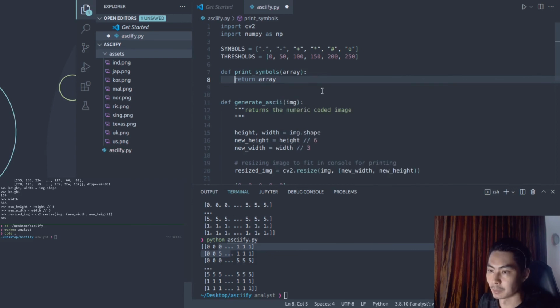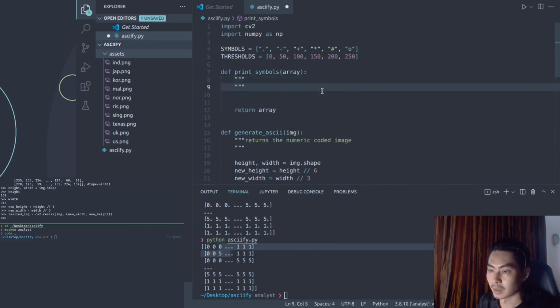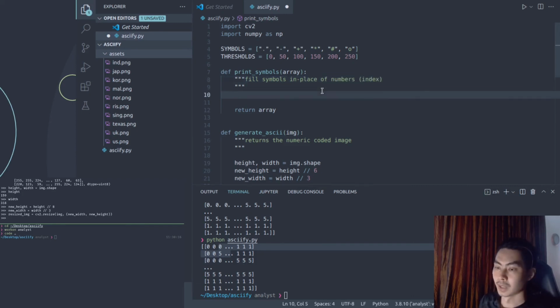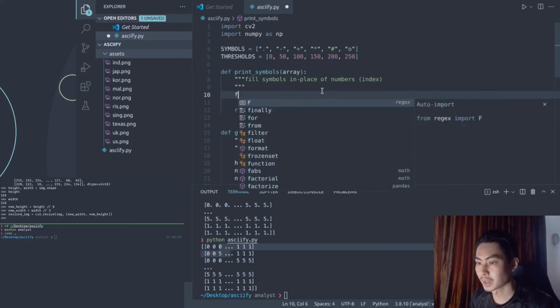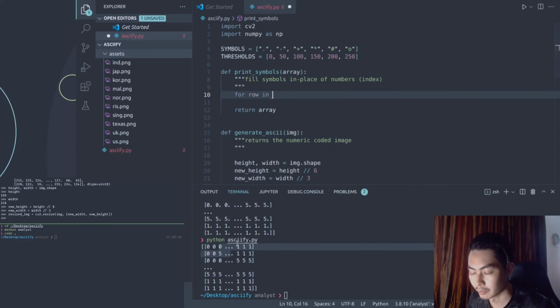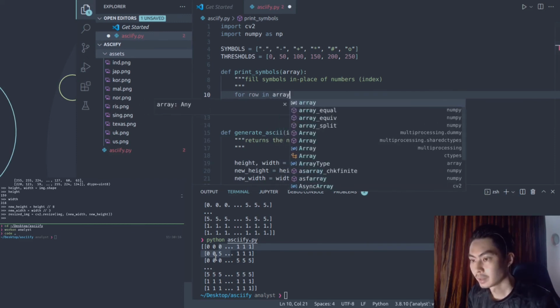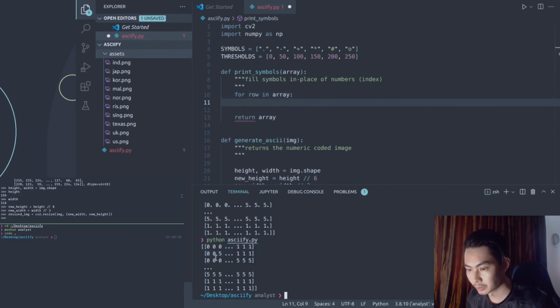But before we return the array, we want to have the docstring. So let's do that. This is basically filling the symbols in place of numbers or index. So how do you go ahead and do this? You can say something like for row in array. Remember, this is what we're looking at: one row is 005 ... 111. That's one row.